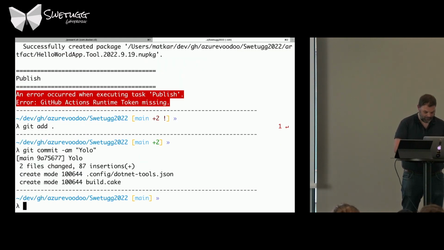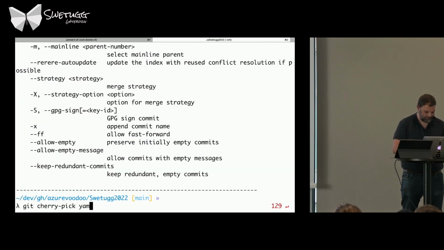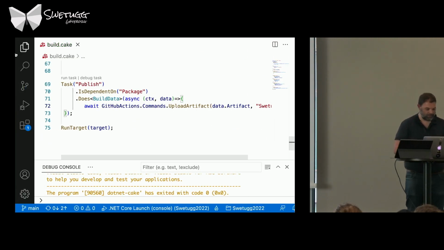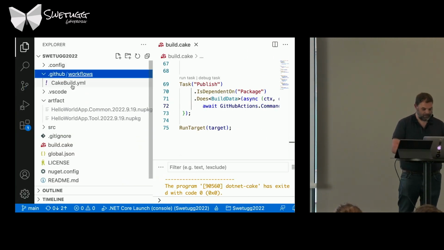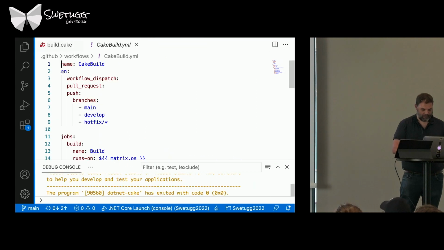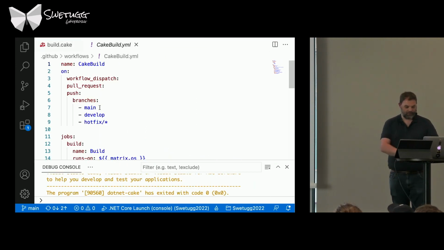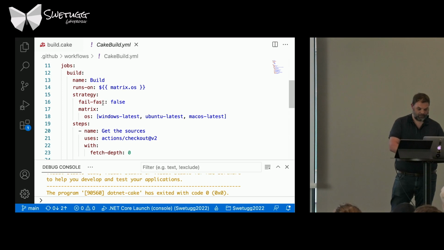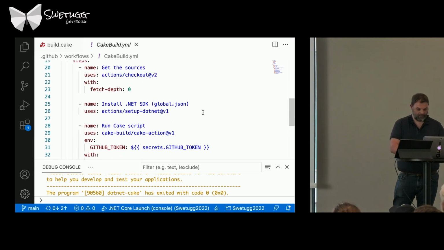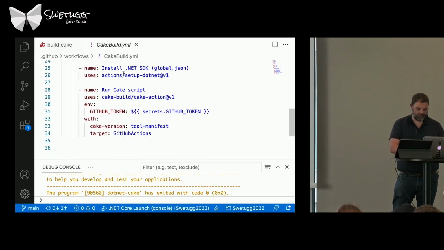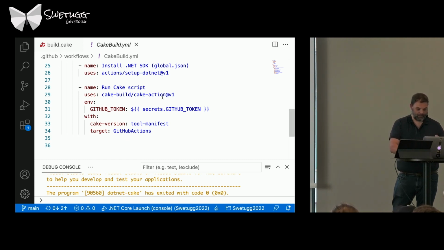And as I don't want to type YAML, I will prefetch a YAML I've already written, because I won't get that right the first time. And what is that YAML? Essentially, it will trigger on the main, develop and hotfix branches. It will run on Windows latest and Ubuntu latest. It will check out the code, install the .NET SDK I've defined in my repository, and run the script.